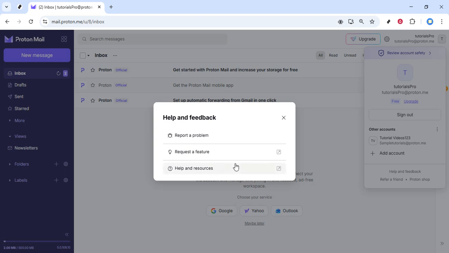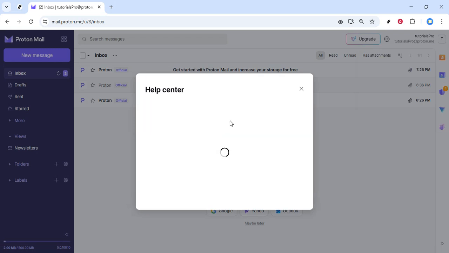Inside the Help and Feedback area, you'll see different ways to get assistance. The one we want for directly reaching support is called Report a Problem. Click on Report a Problem. This opens the form you'll use to tell Proton Mail support what's going on.